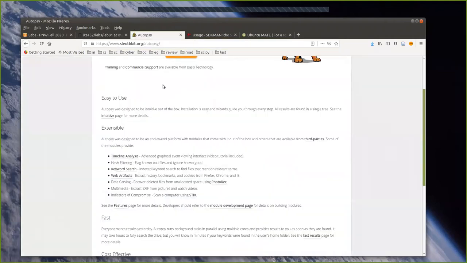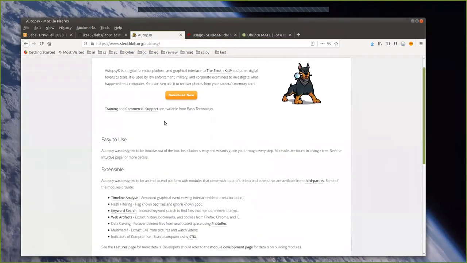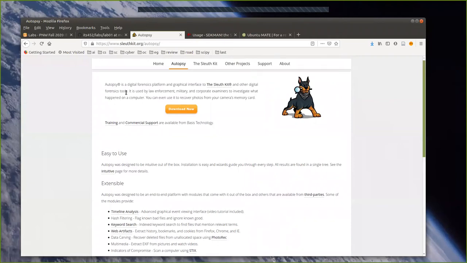Okay, while it's updating, we can continue our exploration of Autopsy. Autopsy is a digital forensics platform and a graphical interface to The Sleuth Kit. So you see, they put these together: The Sleuth Kit is a command line tool, and Autopsy is a GUI. It is used by law enforcement, military, and corporate examiners to investigate what happened on a computer. You can even use it to recover photos from your camera's memory card. For example, if your hard drive is corrupted, you can also use this to recover your documents, your photos, and so on.